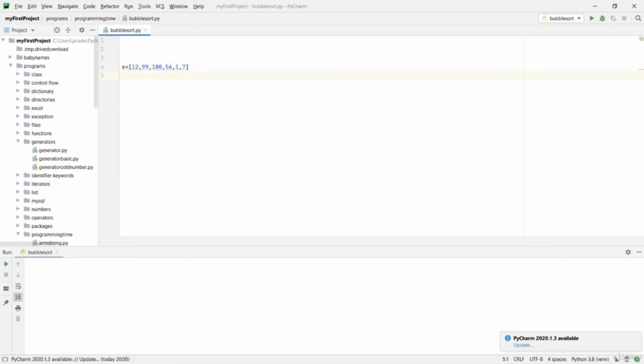So the array becomes something like 56, and then we have 100. Now we move forward and compare 100 with 1, and again they are not in the correct order. So we swap them again, and we put 1 here and 100. Now we move forward and compare 100 with 7. Again, they are not in the correct order. And then we move forward.